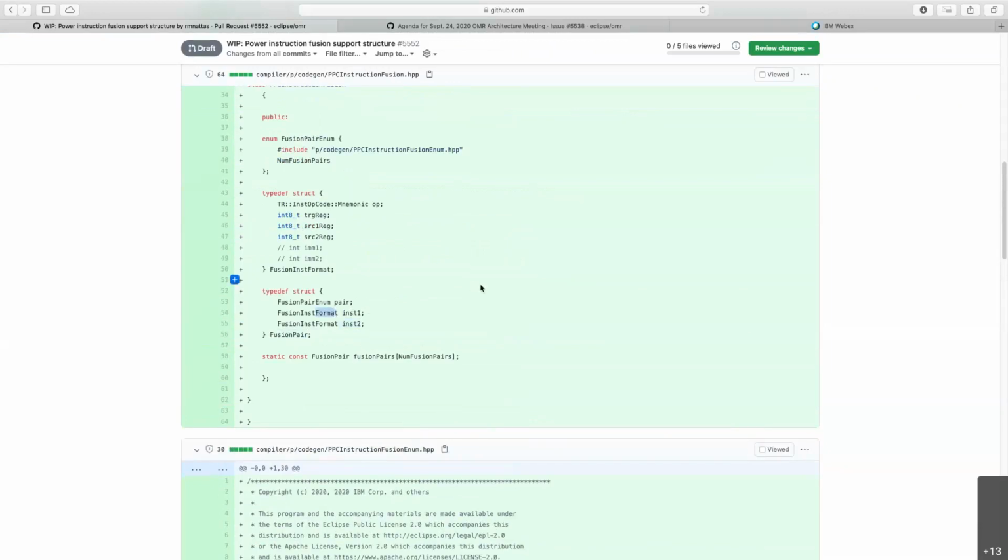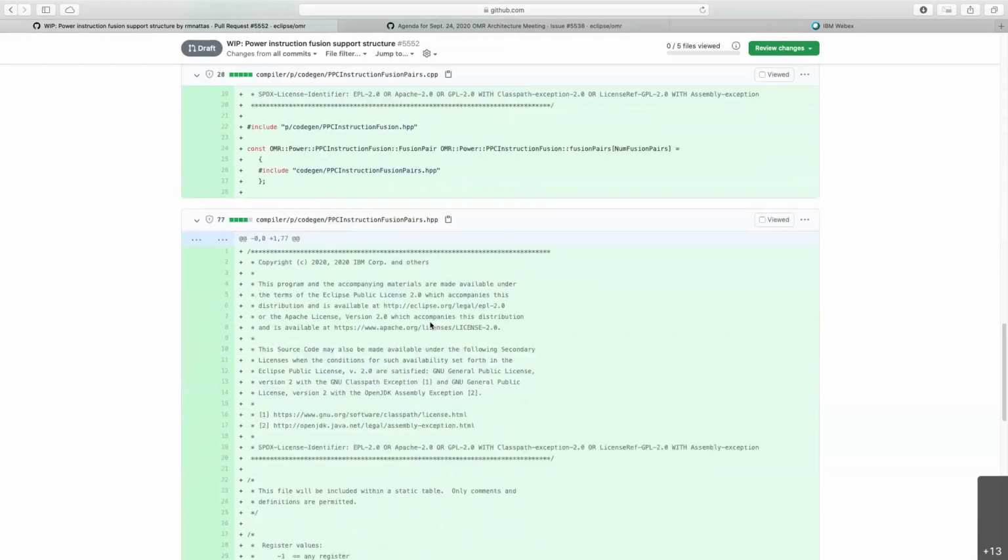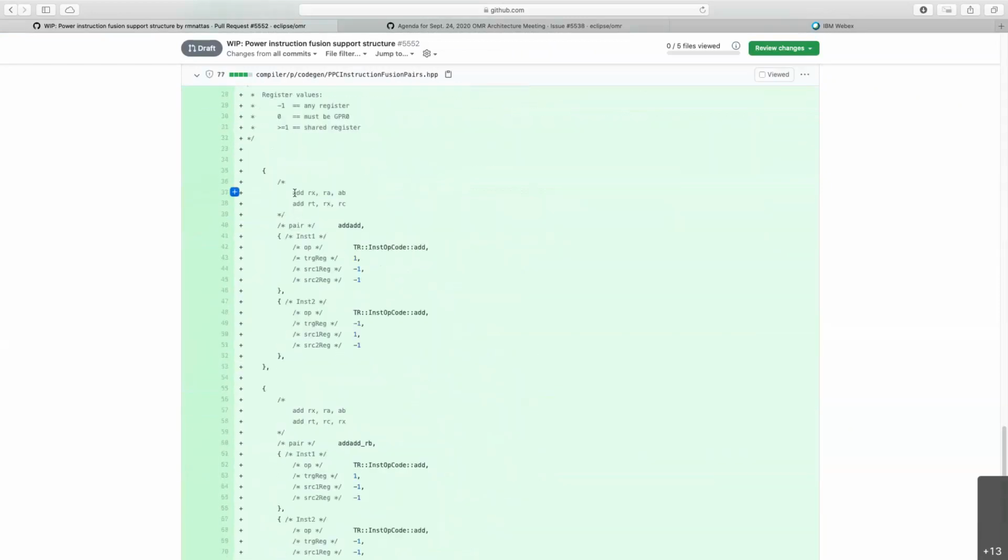If I go to an example, it's just holding, oh, for this instruction, these fuse. So it's just a structure to hold what instructions can fuse. Then whatever else in OMR can use this structure to know, oh, these fuse, so we can do something with it. So it's not optimizing anything yet. This is the structure that whatever feature will use.